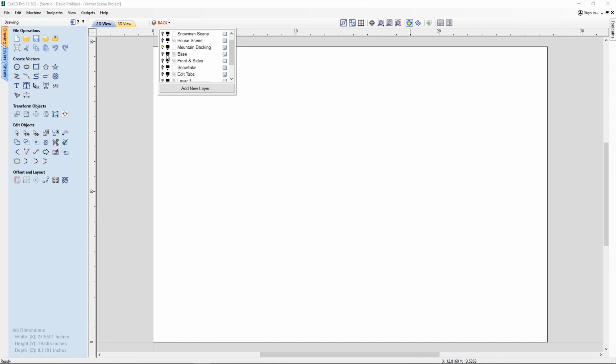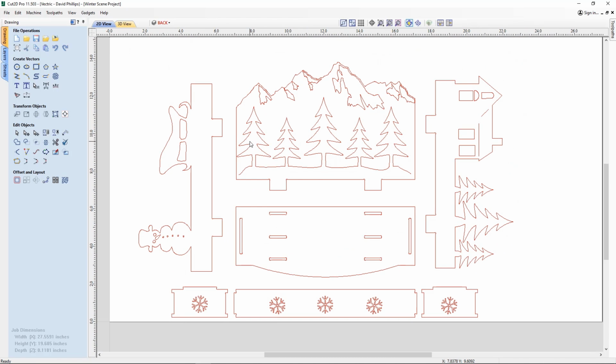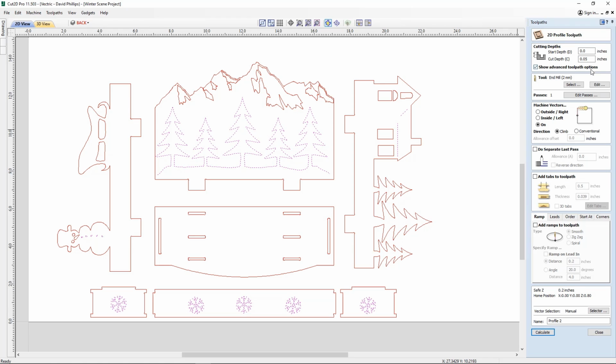Okay, so with that I'm just going to switch back to my final layout, which I showed you at the beginning, and we can quickly look at the toolpath now and get this machined. So that's my final layout. Just going to switch over. I've already got the toolpath set up, so I'm just going to briefly talk through these.